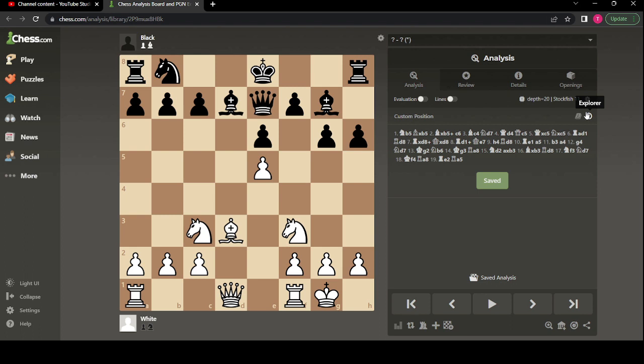When you do your recon, you want to scan to see who has a lead in development. You want to make sure that you're developed ahead of your opponent, black or white, quicker than your opponent.